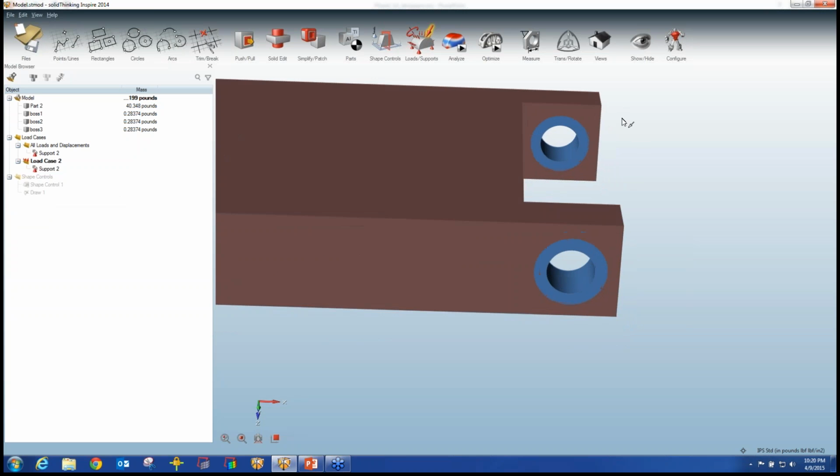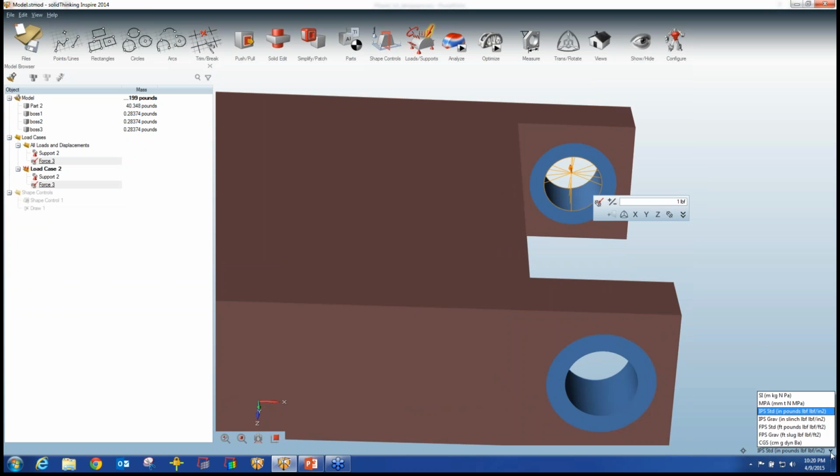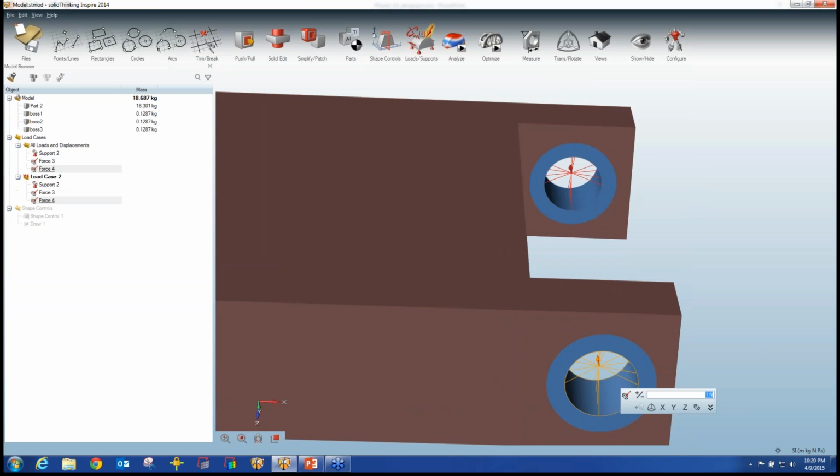I'm just going to zoom in to show you what's happening. So I'm selecting the inner cylinder this way, and it's immediately creating a force. And I don't really understand pound force when it comes to forces, so I'm just going to change my unit system to newtons, and I'm going to say 1 Newton. I'm going to do the same here.